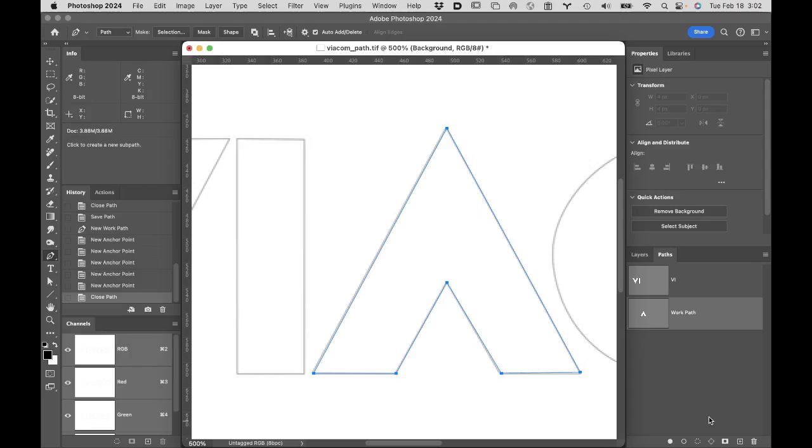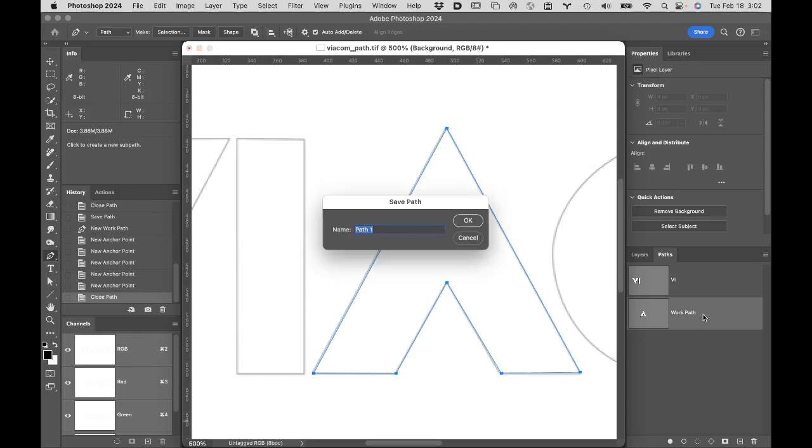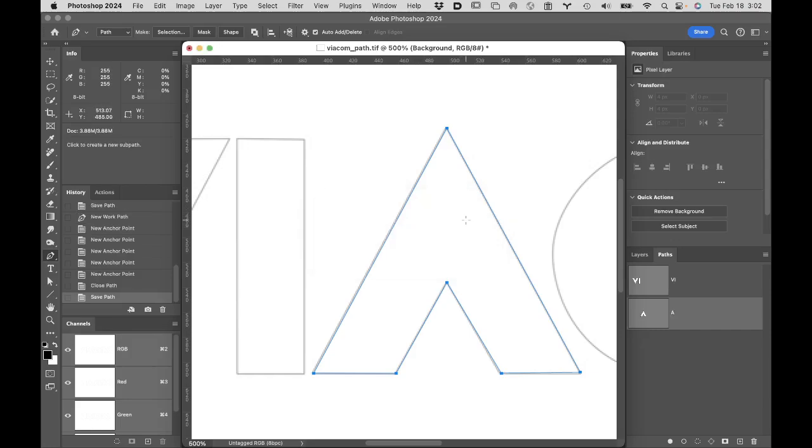So the other way to save something is to simply double click on the work path. When you do, the Save Work Path dialog will open up and you can simply name it A, because that's what it is. So now I've got two paths. Are we good on this part?